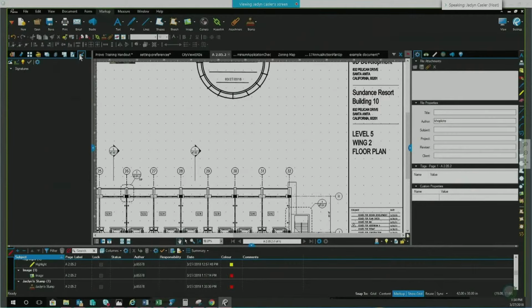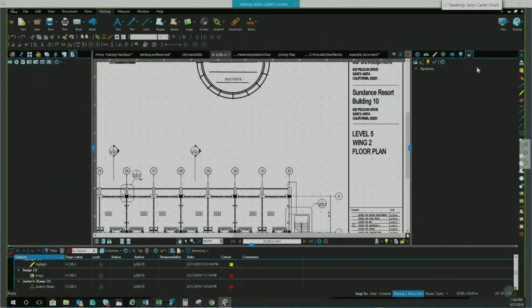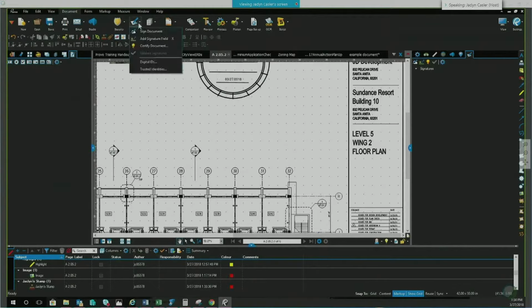Signatures appear like the pen icon, and I have them on my left-hand side. If I wanted to, I could put my tab icon on the right-hand side. It just depends on how you want to use it. So in addition to being part of the tab access, you also find signatures from the document section of the command bar. And there's a couple of things to consider with the signature.